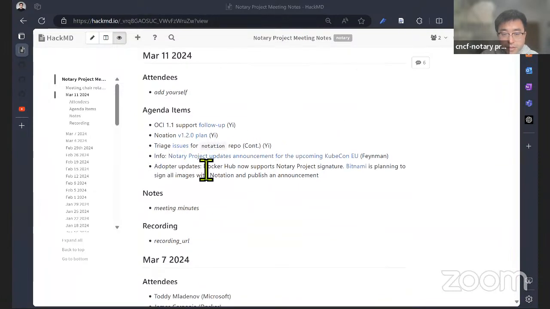Yeah, before we triage issues, Feiman, I saw you added the last two items, right? Maybe you can quickly talk about it. Yeah, it's just to sync those updates with you all as you are maintainers. So let me quickly go over those two updates.